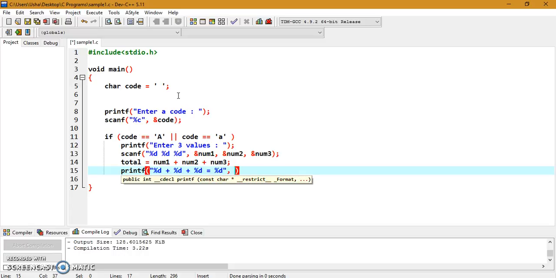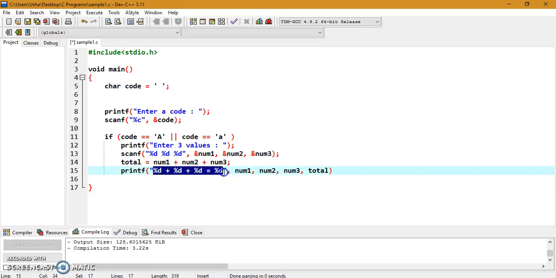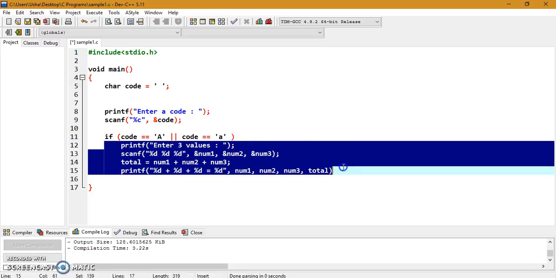The first %d is for num1 to be displayed. The second one is for num2. The third one is for num3. And the last one is the answer, which is the total. So I want it in this pattern. This is what I need to display in each of the placeholders. So this is what will happen if the user chooses A.